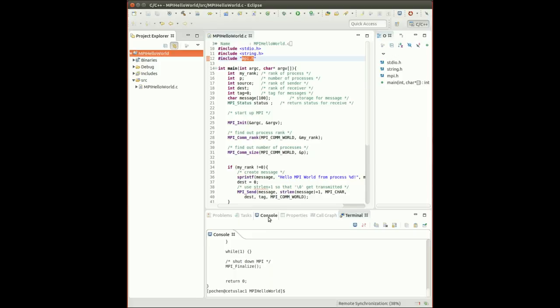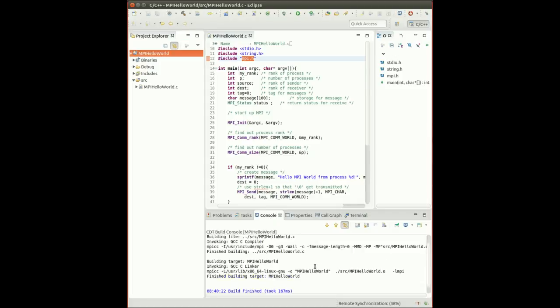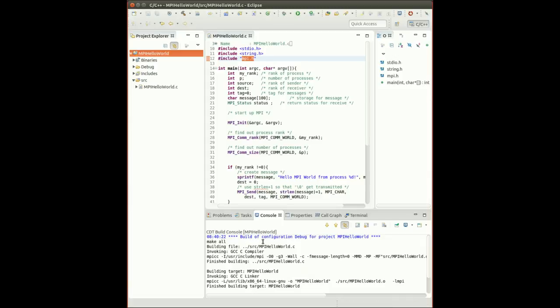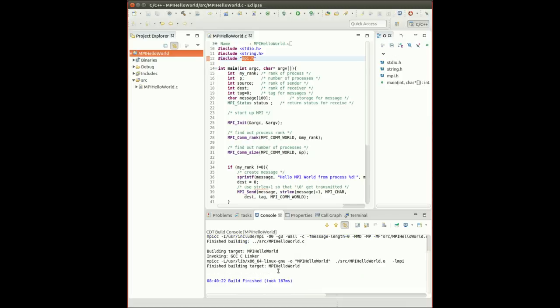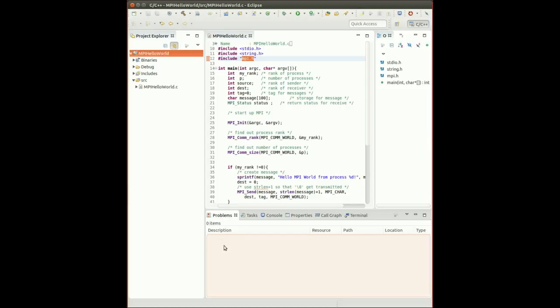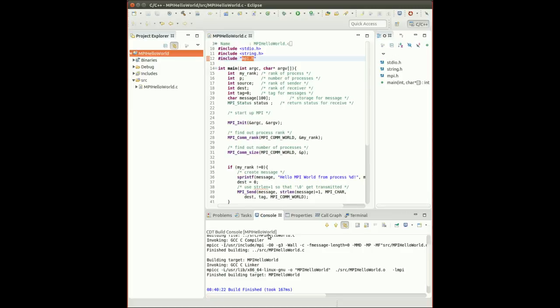If you go to the console, if you click on the console tab, it's going to show you the messages generated from the build. So: build of configuration debug for project MPI Hello World. It looks like it has passed all the compiling and linking process, and it generated no problems. Underneath the problems tab, there are no problems. The description is empty. In the console, it looks like it has finished building it.